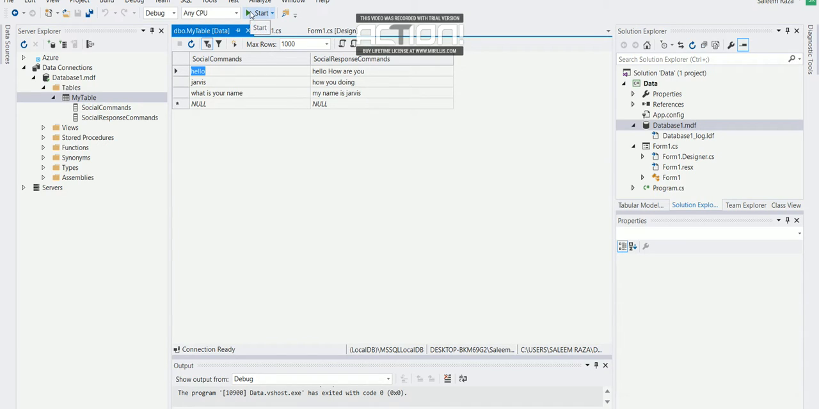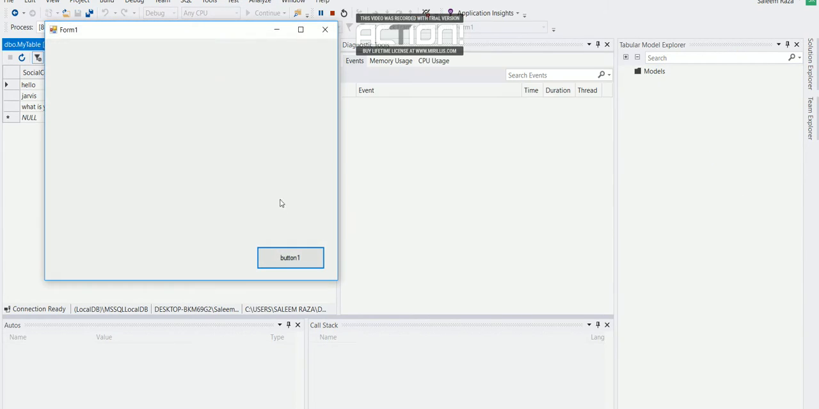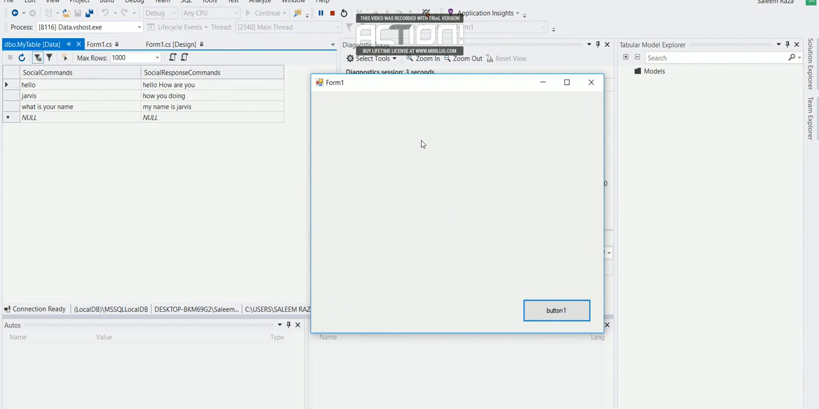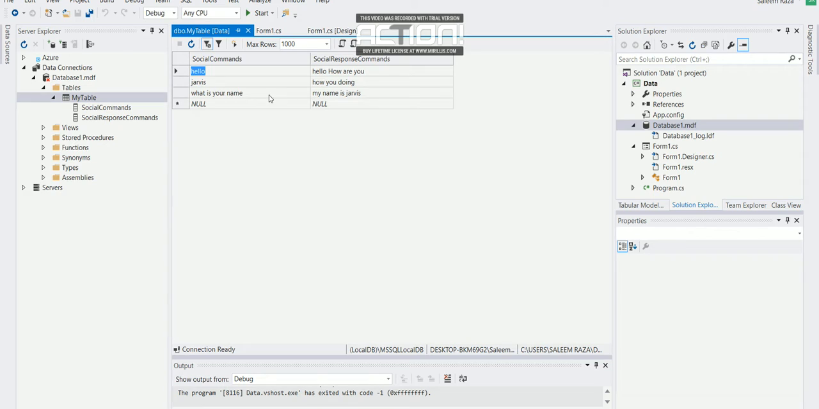Now I am going to test it. I am going to debug it now. Let me say hello. Hello, how are you? Just wait, something is wrong with the debug. I think, let me do it again.